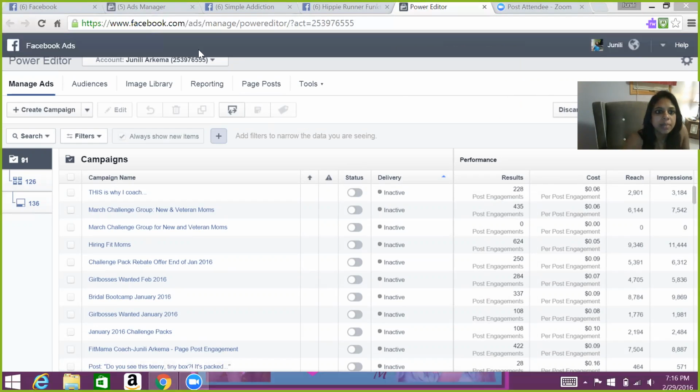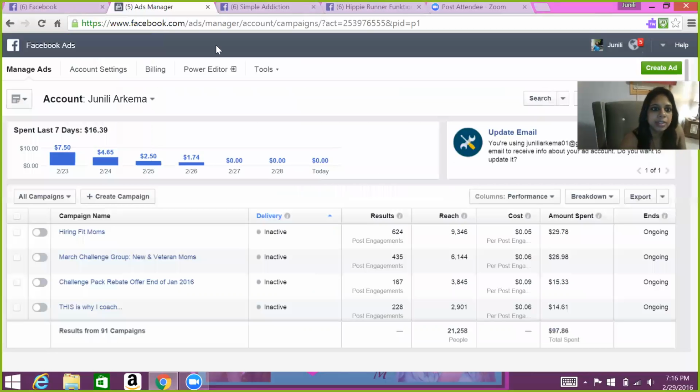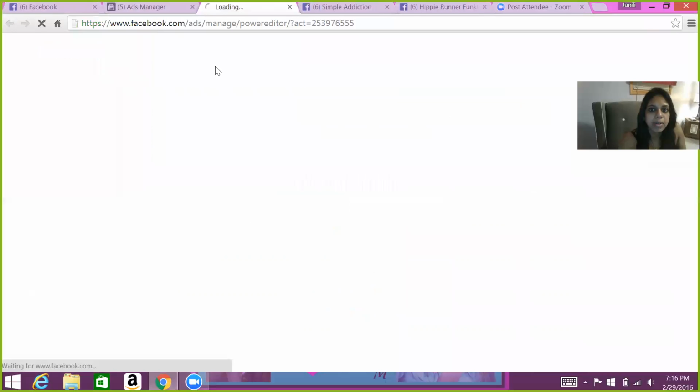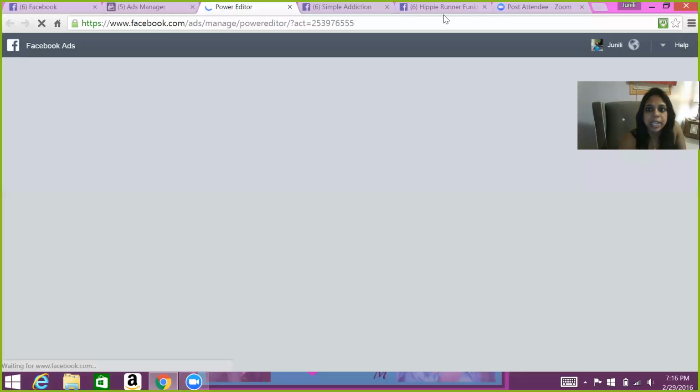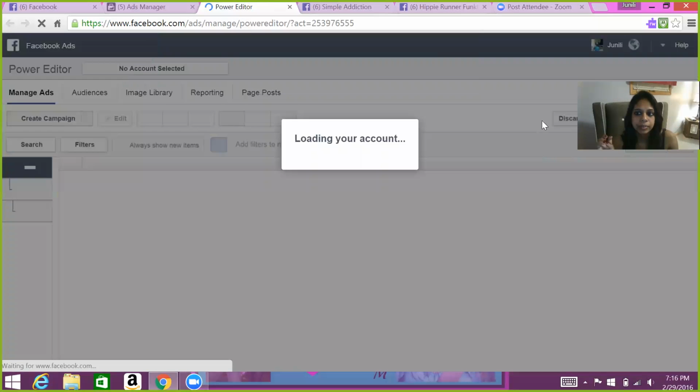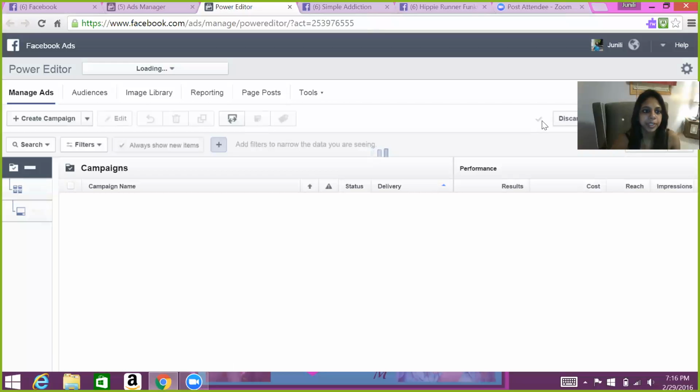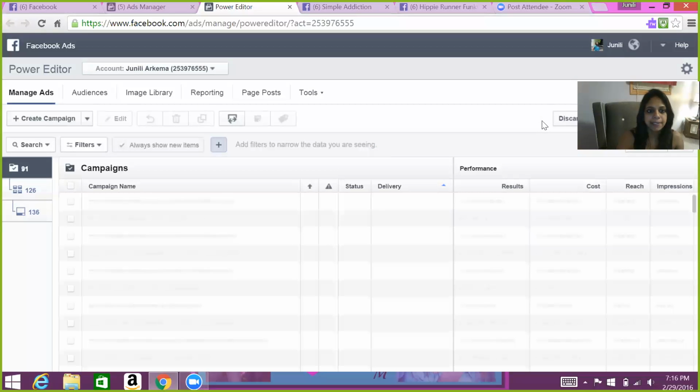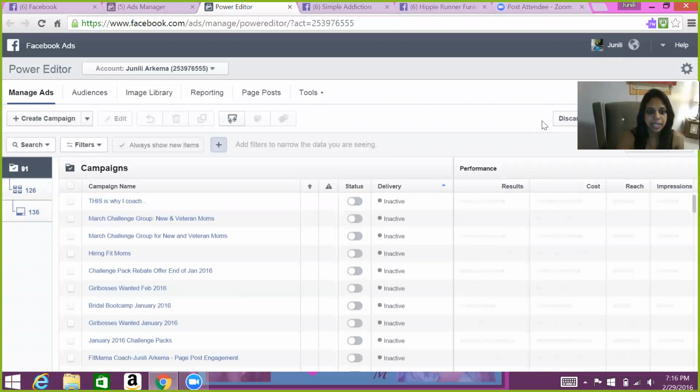I must have done this already, so you know what? I'm going to close this out and do this again for y'all. So you'll click on Power Editor from the Ads Manager page. Once it loads, it'll come up with everything.